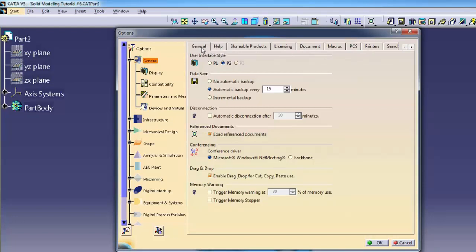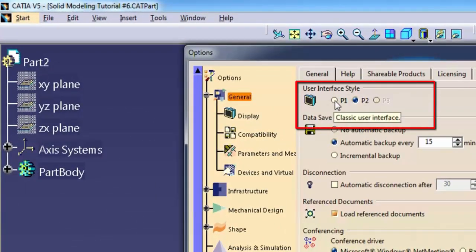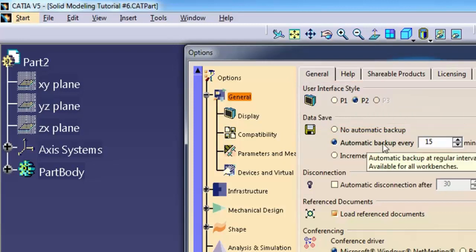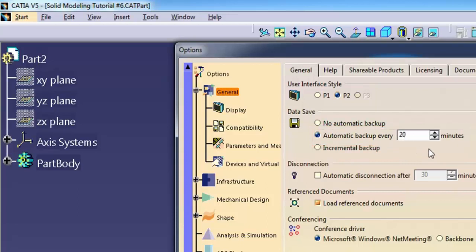The General tab contains some options you might need to change occasionally. User interface style controls whether CATIA uses the simpler P1 interface or the standard P2 interface. The P3 interface is only available if you have that platform. Automatic backup makes a backup copy of your documents every few minutes, as specified by the neighboring list. This is only used to recover from a system crash.